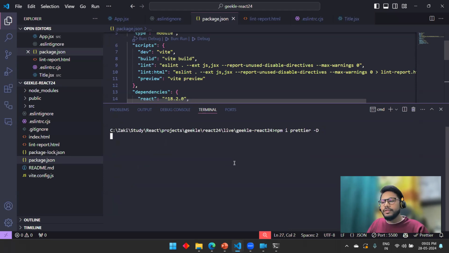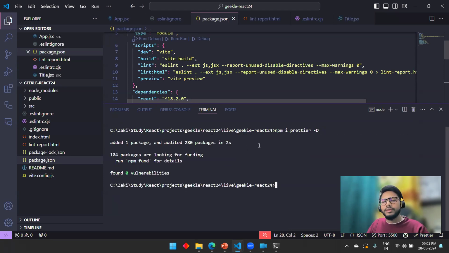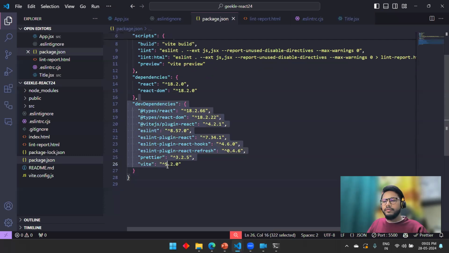So why we have to have this as a dev dependency? Because these are the things that are only required and necessary while development, not post development. That's why we are adding them as a dev dependency. So let's have it. So now we should have it, right? We have it now. Now let's add some command for this one.